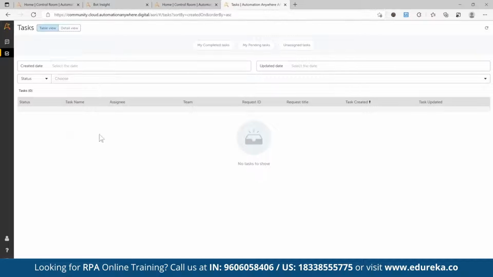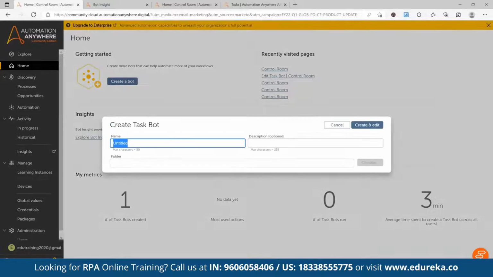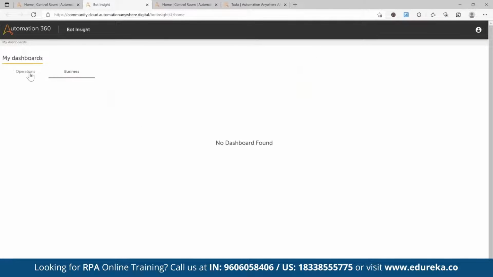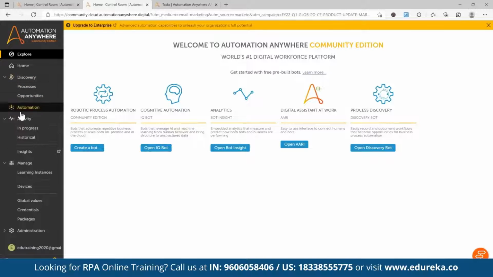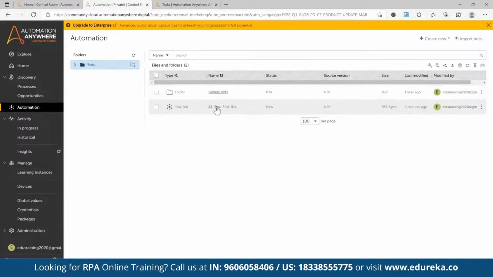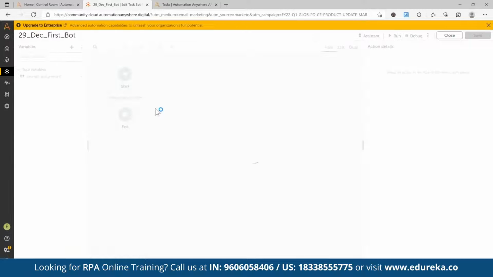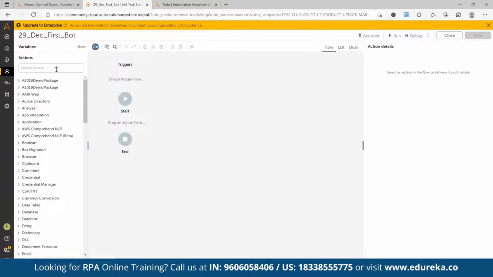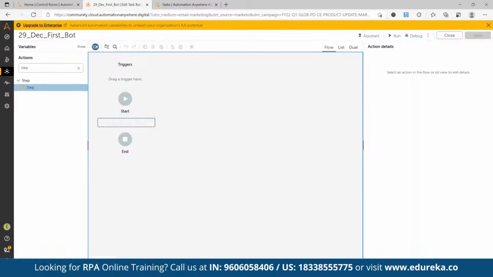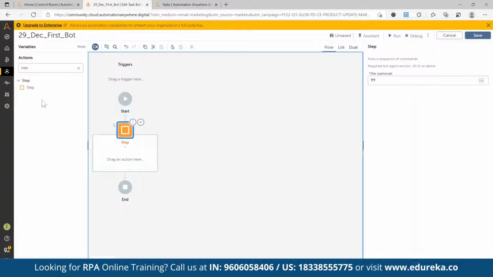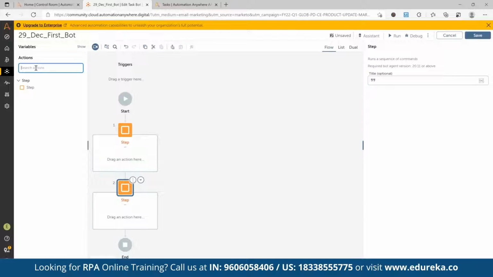Where have we gone? Have I closed that page? Sorry. Here it is. Okay, so now what I'm going to do is, there is something called a step. Okay, so what is a step? A step is nothing but, you can say, a block within which you would write various other actions.